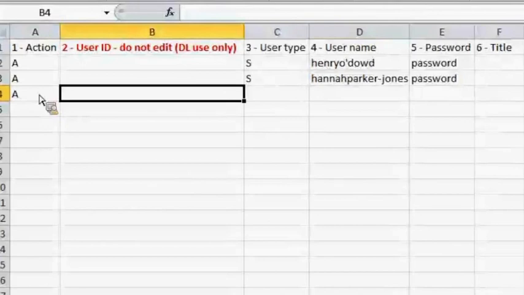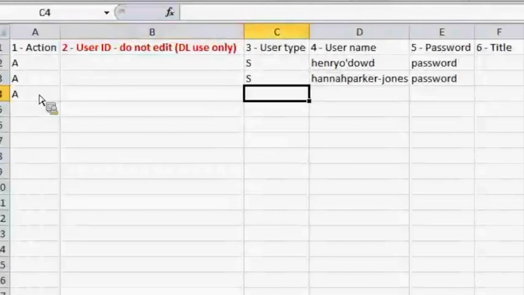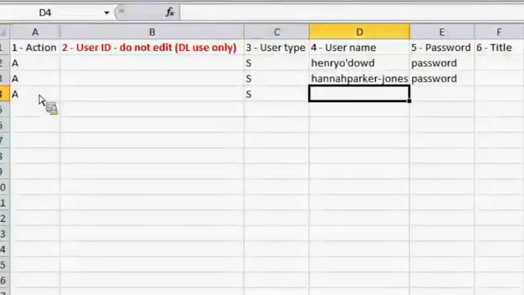Column B is for internal use only. Please do not delete this column. Column C is for user type and you will add S for student. Column D is the field for your student's username. You may want to use an existing username that your student is already familiar with from other school systems.